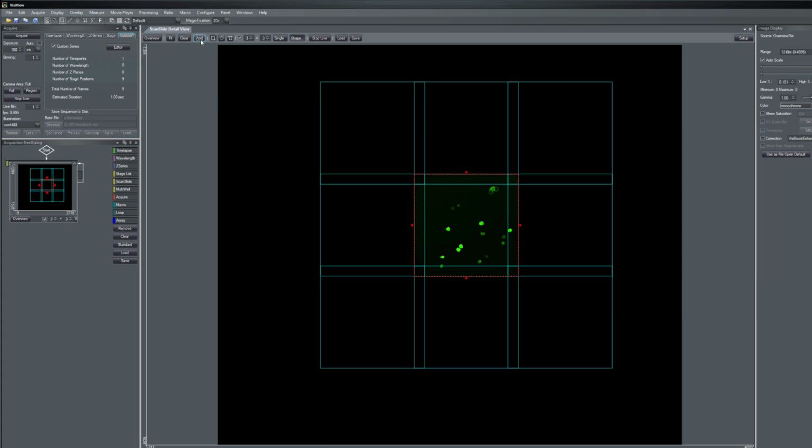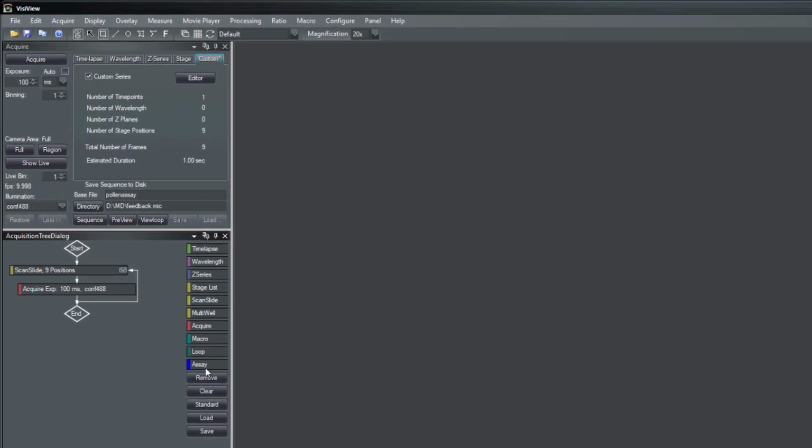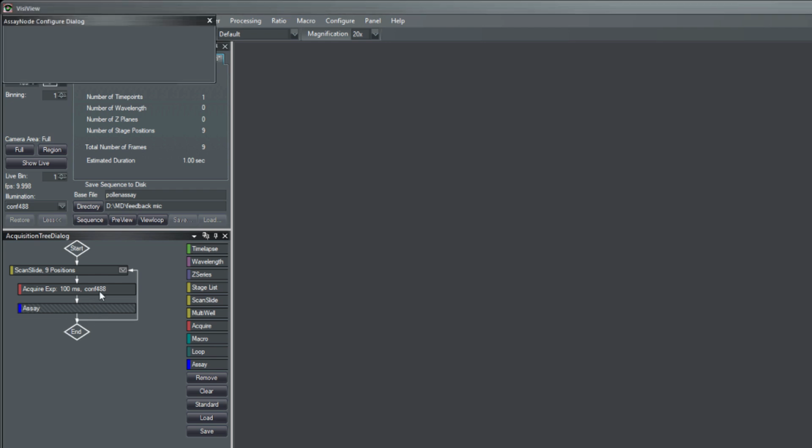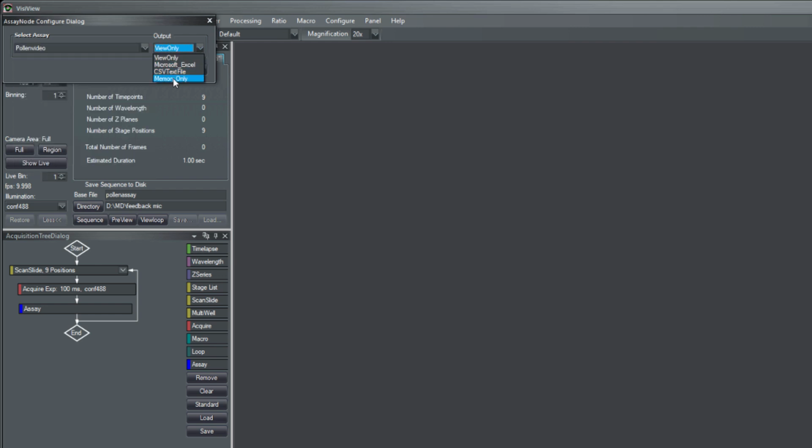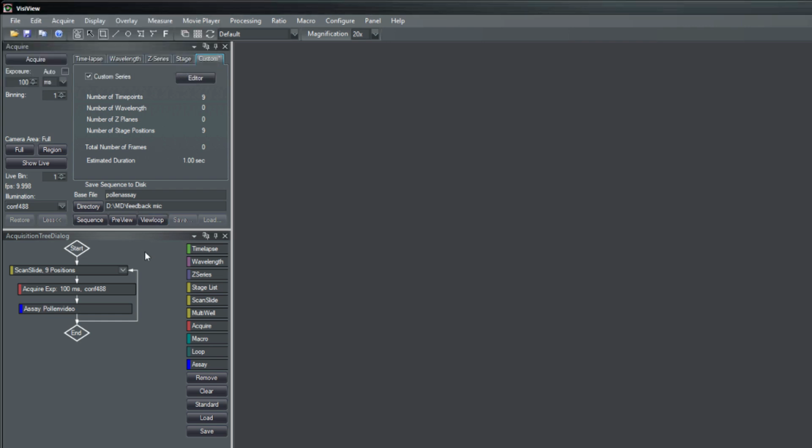The second step is to search and find the Mickey Mouse pollen. To do this, we use the assay node and select a ready-to-use object analysis settings file that runs an AI model trained to recognize Mickey Mouse pollen. As we want to access the analysis data later, it is important to set the output to memory only. The next step would be a predefined macro that converts the Mickey Mouse pollen positions into stage positions.